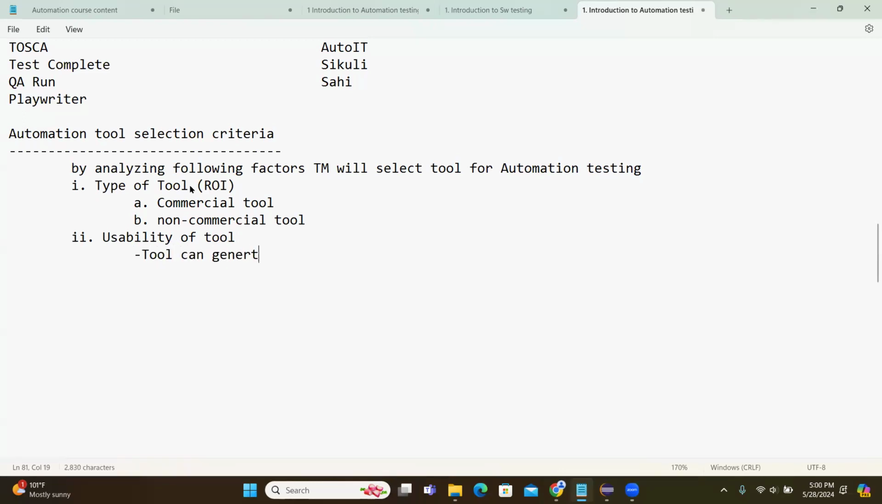The tool can generate automation scripts automatically without writing the script. That means some tools have the recording option. Some tools have the drag and drop option. By using a drag and drop option or by using recording, tools are going to generate the automation test script. No need to write it manually.